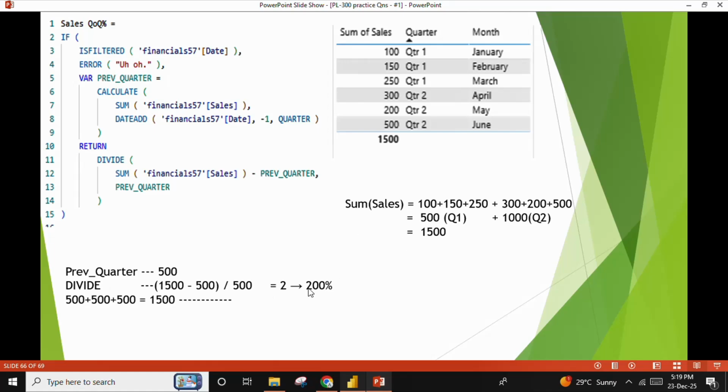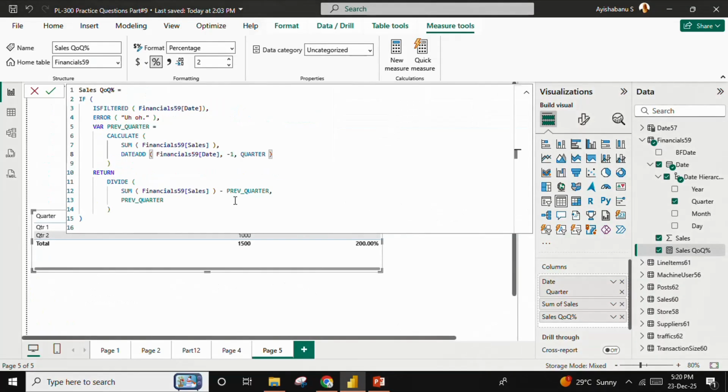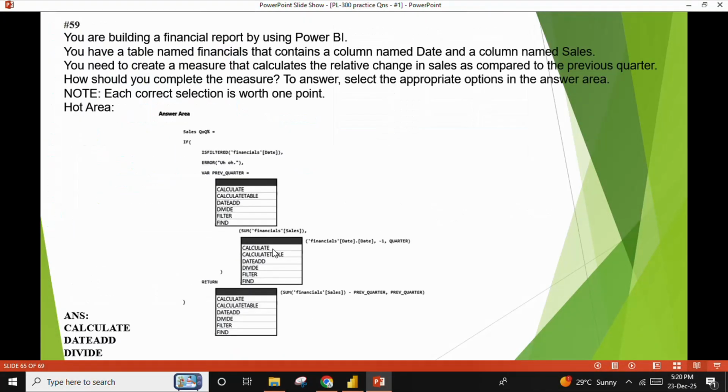Okay. Here the relative change is 200 percentage, which means 500 is the first quarter sale. It increased by 100%, and again it increased by another 100%. So a total 200% increase has happened. Okay, that is what is given in this formula. In our question, what option do we need to select to achieve this final output?